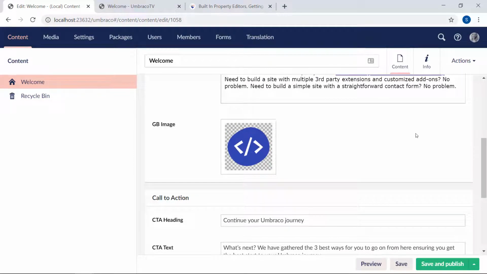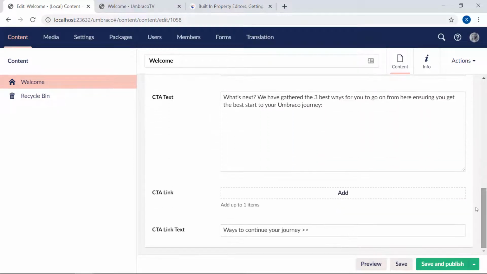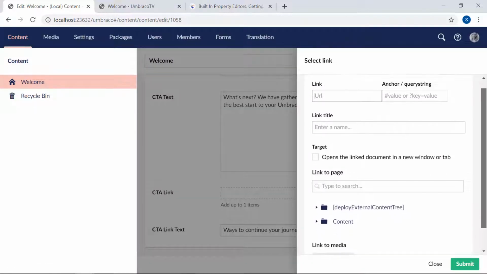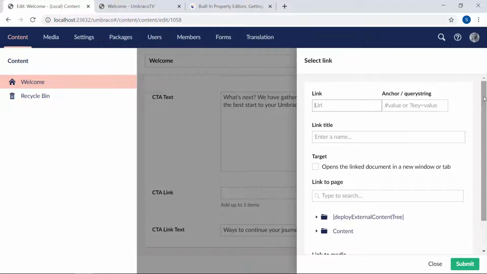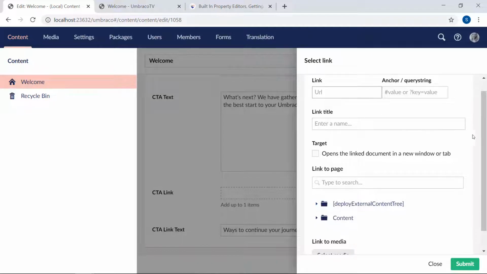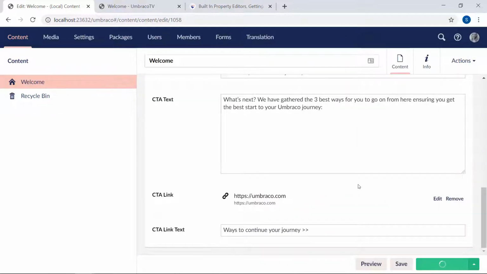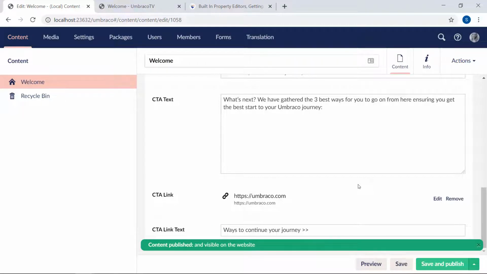There we are. And finally, we also need to add a link down here to our button. So we'll click add, and you can see we have a bunch of different options here. We can add a URL up here, or we can even choose between our existing content. For now though, I will add a link to umbraco.com. There we go. And I also want it to open in a different window. So I will submit my link. Save and publish. Great, we now have data.